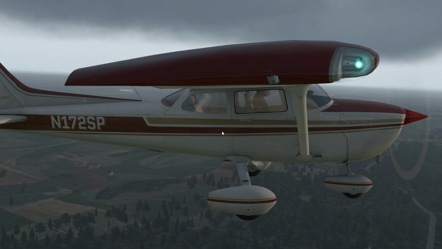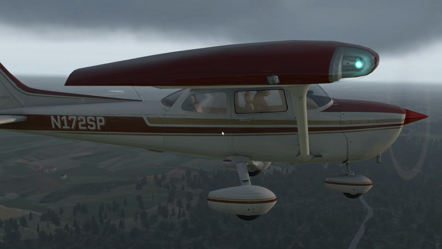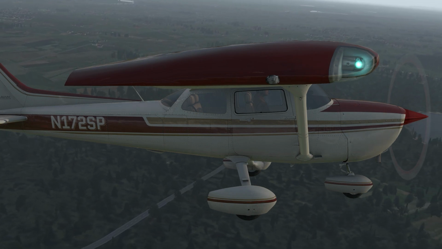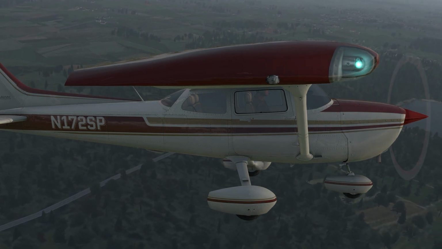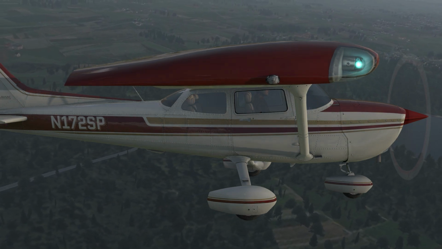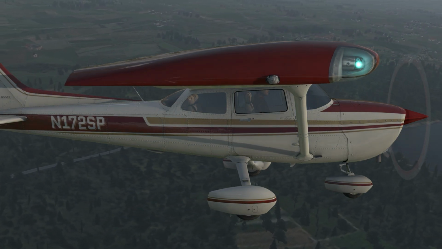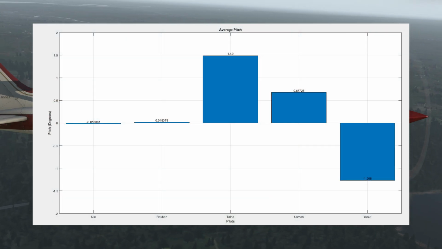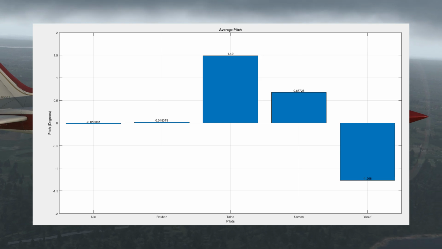For the second category, we have pitching moment. Pitching moment is the amount of torque applied to the wings. This means the closer to zero, the better, as it means the flight was smoother without harsh movements that apply moment to the aircraft. We have generated a graph from MATLAB.